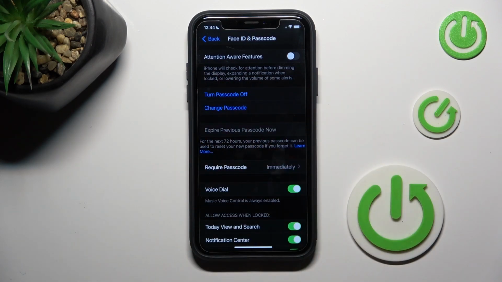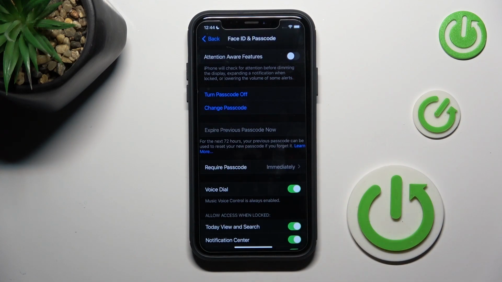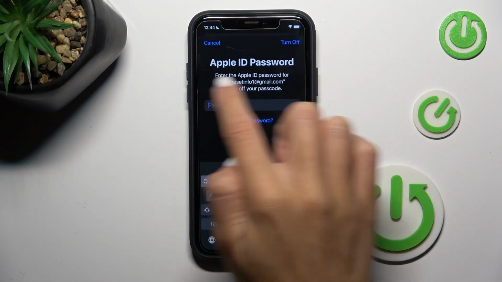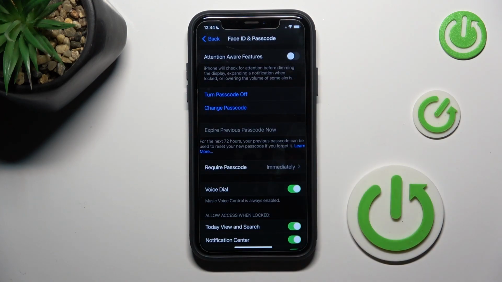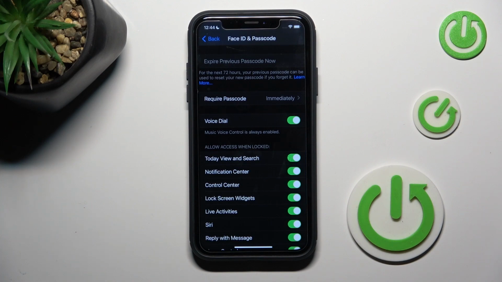You can see turn off here because I do have it active, but once you click here you can switch it off by entering your Apple ID password. You can also change your passcode if you want to. A bit lower you have way more details.